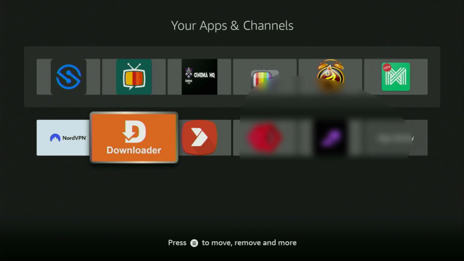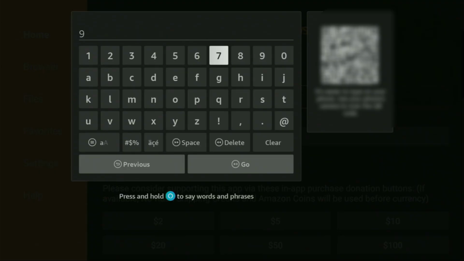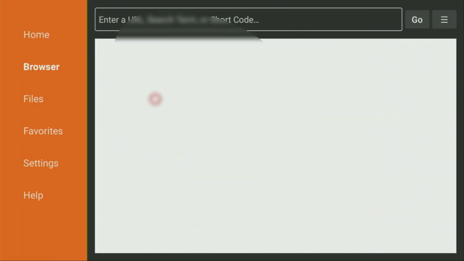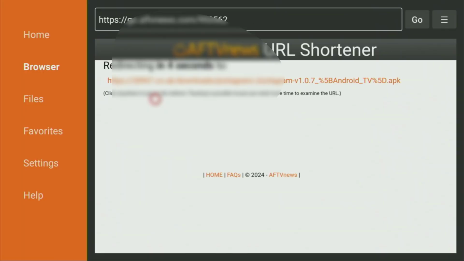And now let's go back to the Downloader so I could show you the last code for today. The code is going to be 953562. So once again, 953562. Hit the go button. And in a couple moments the app will be downloaded to your device.